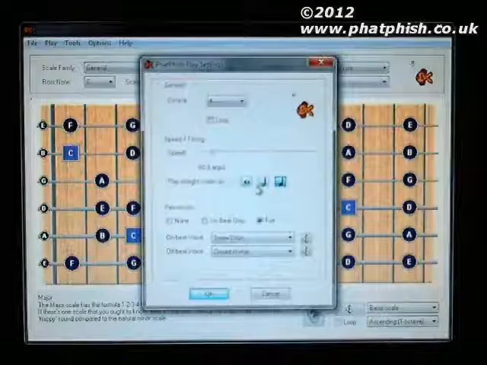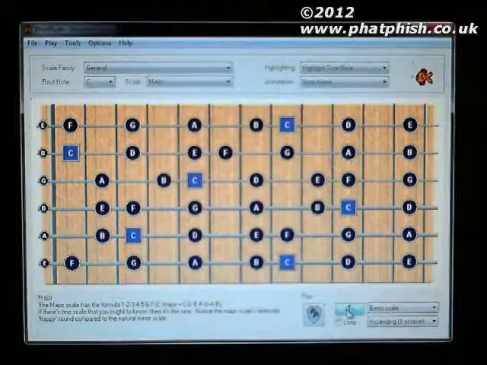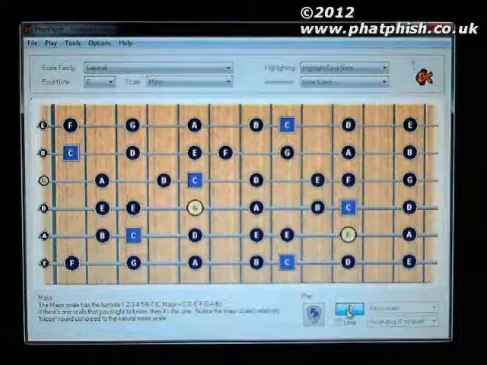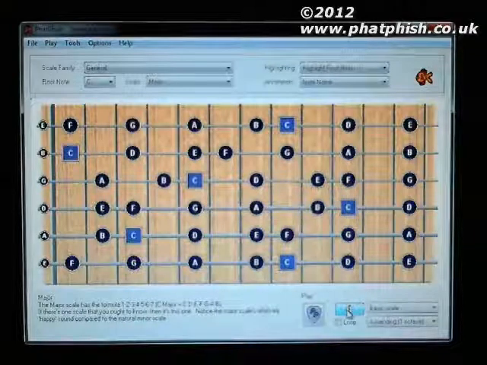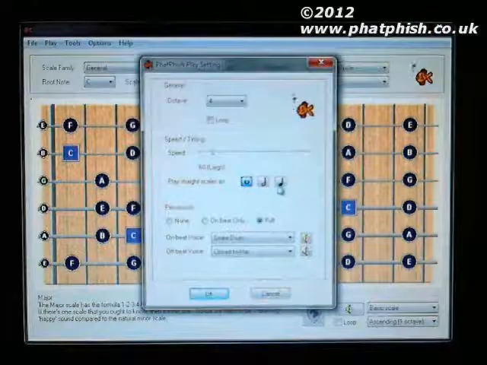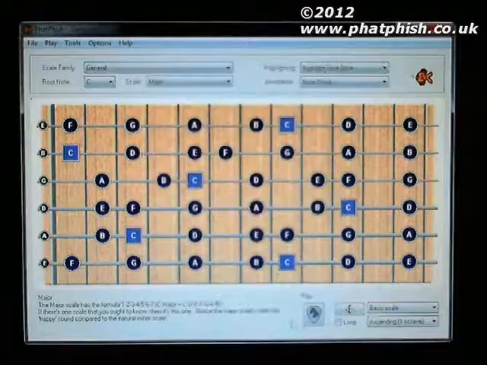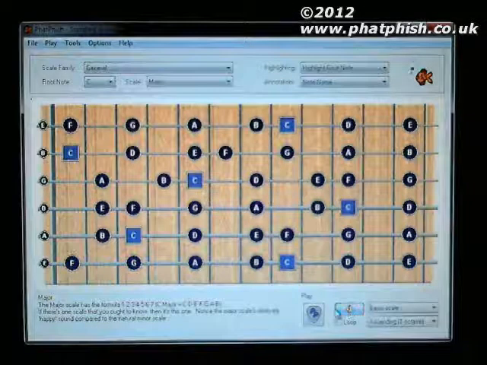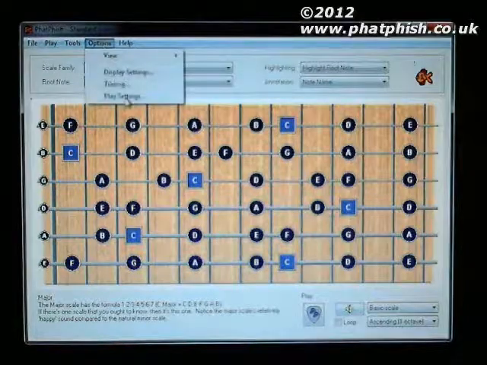So this is set at 60 beats a minute, and whole notes, play the scale. Now if I go back to that menu, that option there, say set it to quarter notes, okay, and play it again. And here it's a bit faster there.